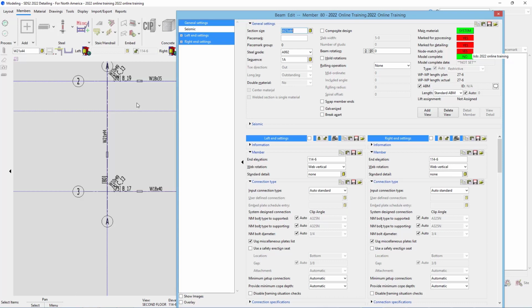Is this marked for composite design? If so, what is our slab width and the number of studs? What is the beam rotation? Do we want to hold the rotations? Does this have a rolling operation? Do we want to swap member ends? Do we want this galvanized or do we want this broke apart?